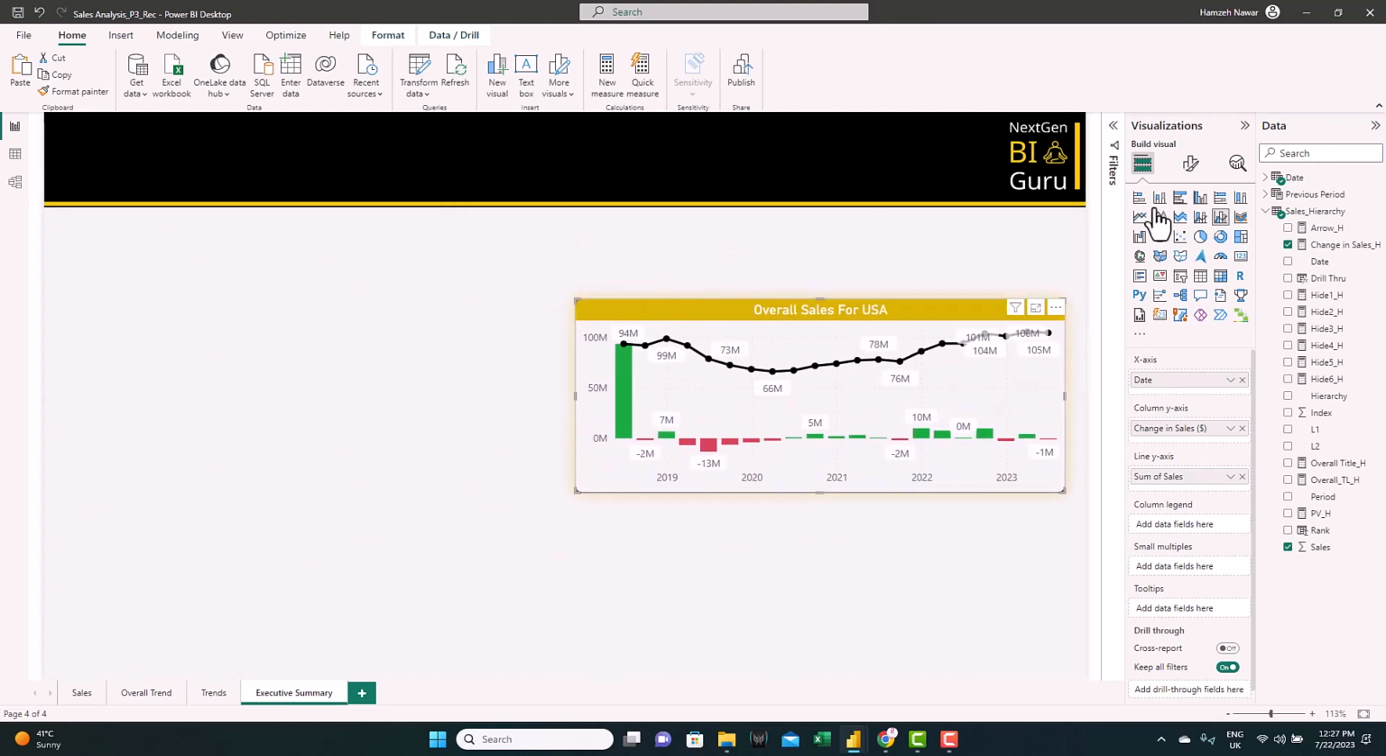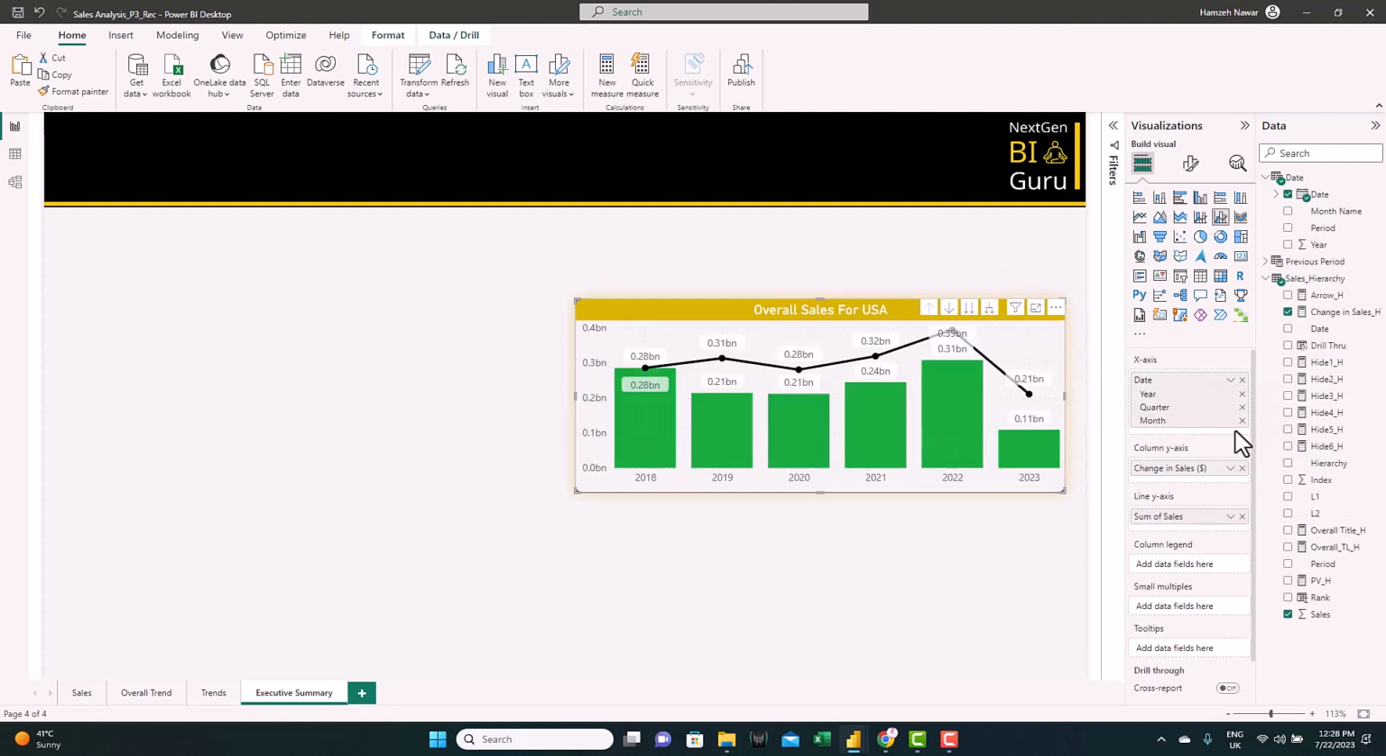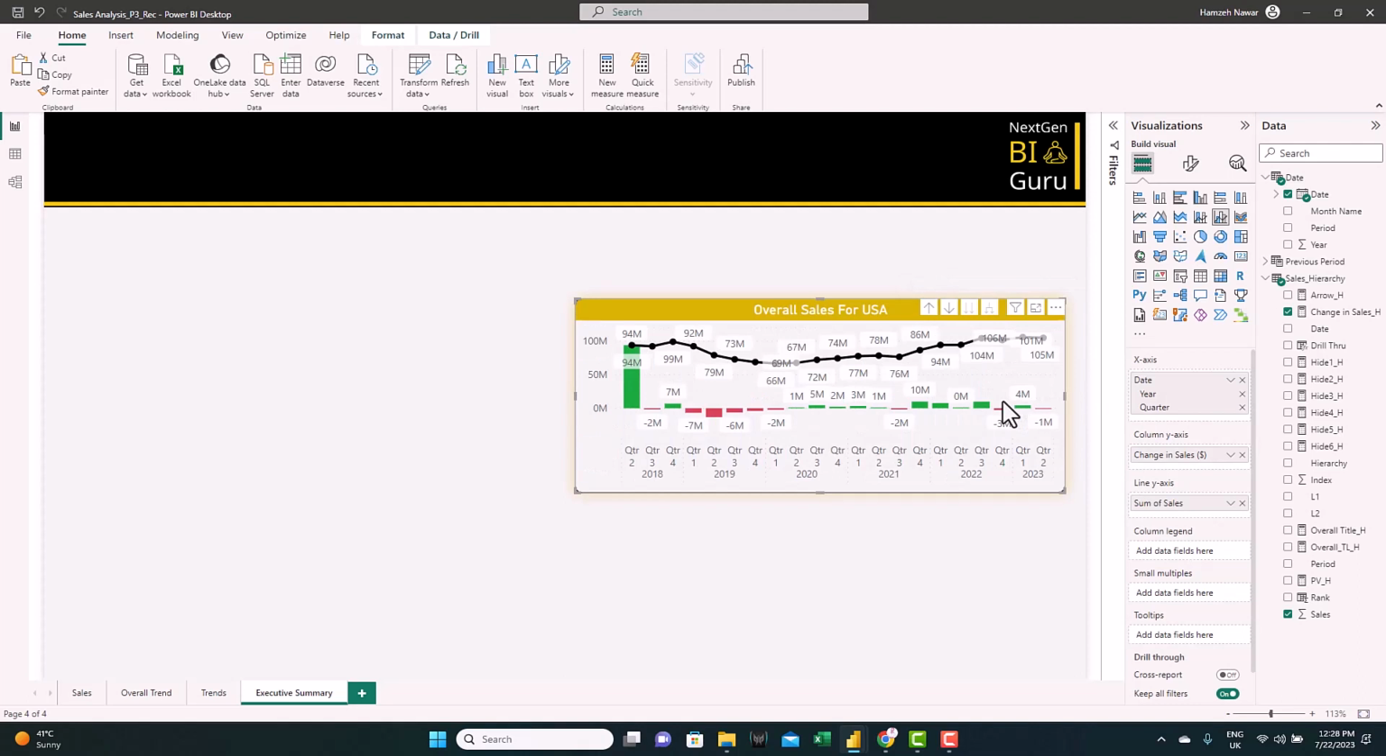And we start by changing the fields added to this visual. Let's switch the date to date hierarchy and remove the day and the month. Next, we will change the name of the column field and the line field because the automated smart narrative will use those names when generating insights. So let's name the first one sales only and the second one change in sales.